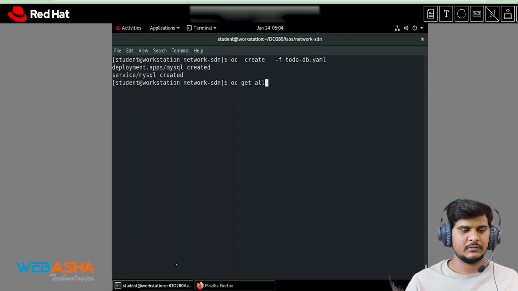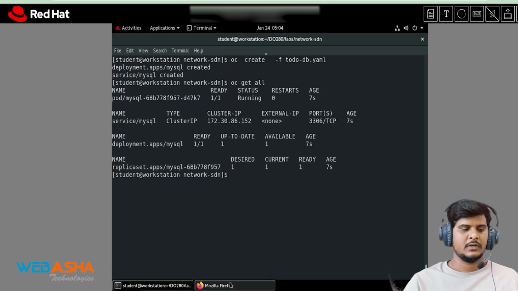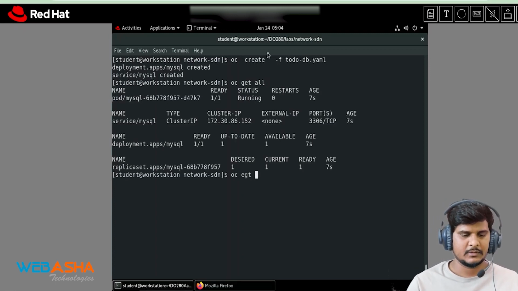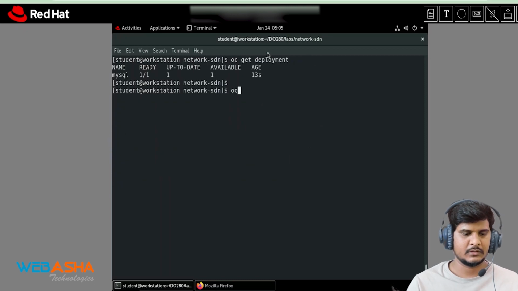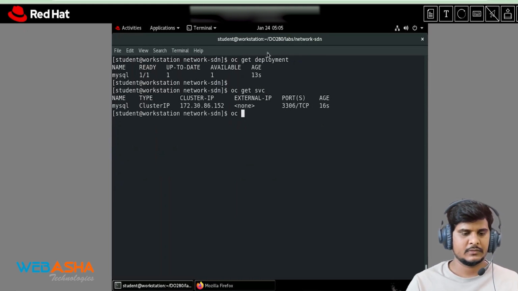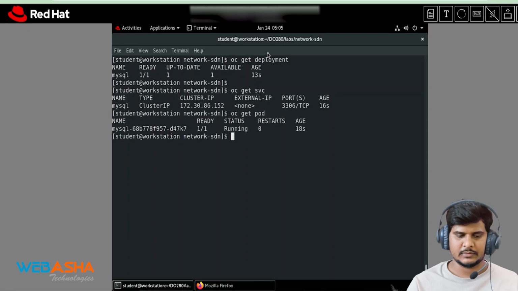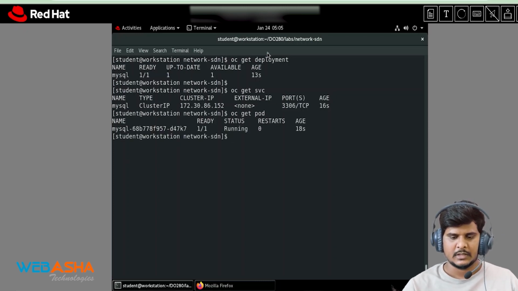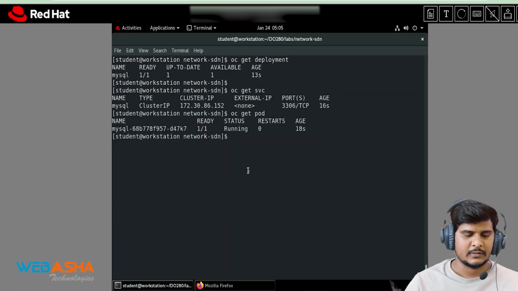If you notice now, oc get all, so we have my deployment, oc get deployment, oc get service, oc get pods and all those. It's running fine for me, correct? Now what I'm going to do is simply configure the databases.